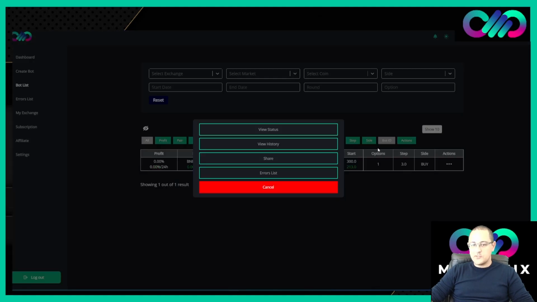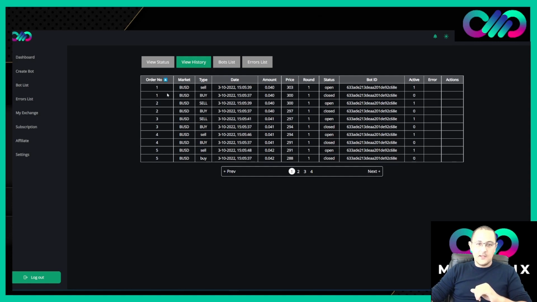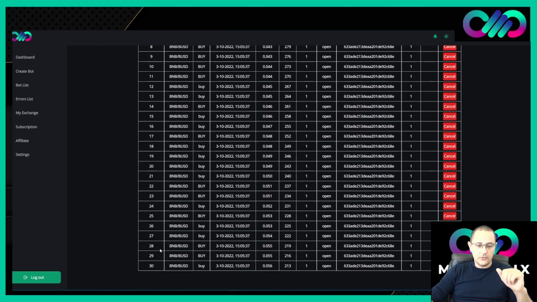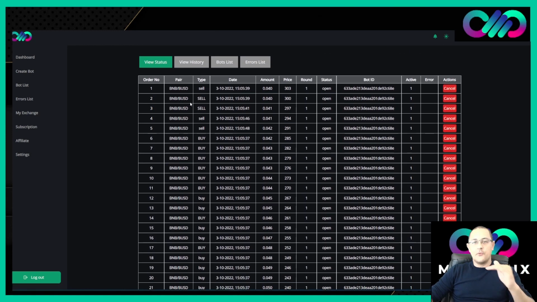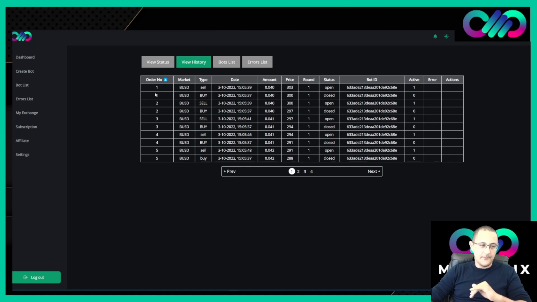What is a round? This we can check out very well in the history. In the history we see, for example, every order number. So we have here the status. In the status we always see from order number 1 to order number 30, or from the first to the last order. And in the history we see the trading history of this bot. We can change this here so that it is sorted by the order number.